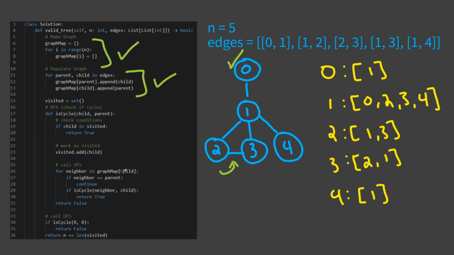So now we go to 1. We haven't visited 1 yet. So we can just mark that as visited now. And then we're going to call DFS for all the neighbors in 1. So our first neighbor is going to be 0. But as we know, 0 is the parent. So it meets this condition. So we skip the for loop for that. And now we go to the next neighbor, which is 2.